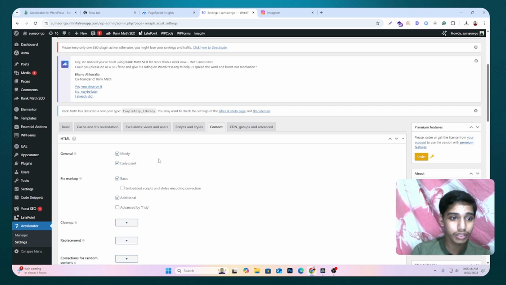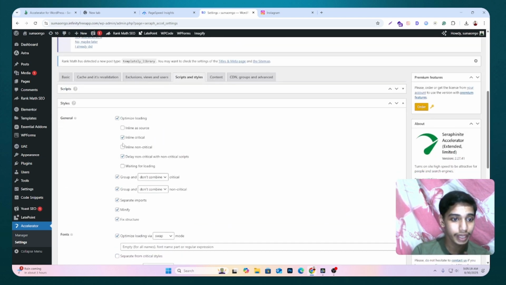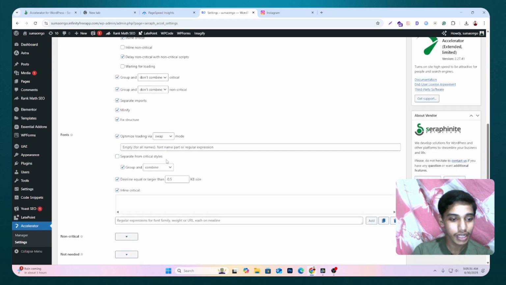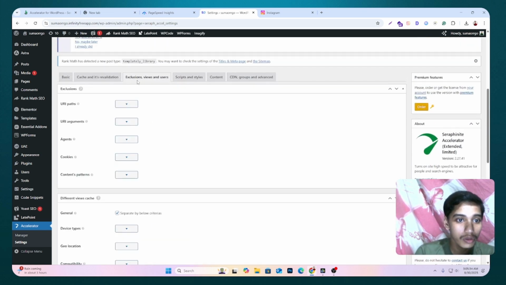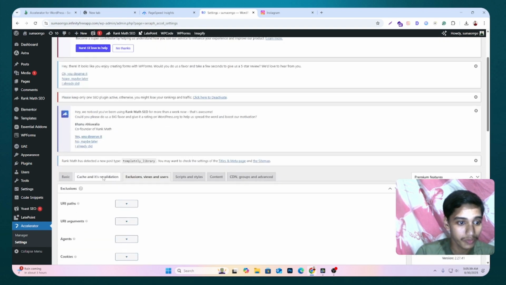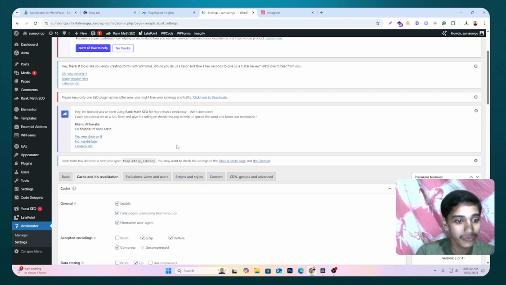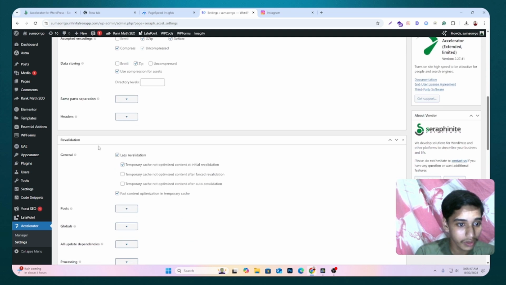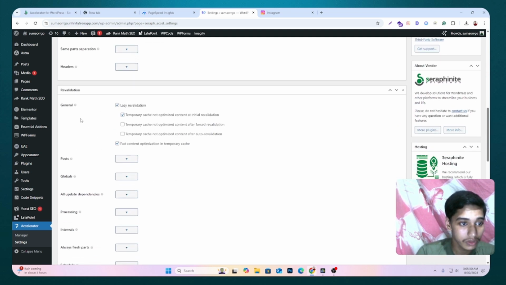And then you can check all the functions like script and style and general, optimize loading, inline and source inline. These are not important, but if you are confused or want to check these options, you can check them. Then scroll down. This is not an important option. Generally, enable all the things that are available. And then again I scroll down and show the lazy load.